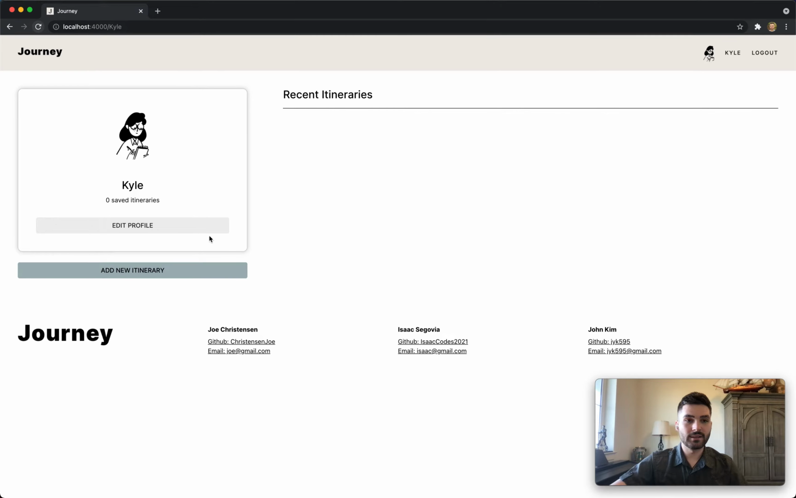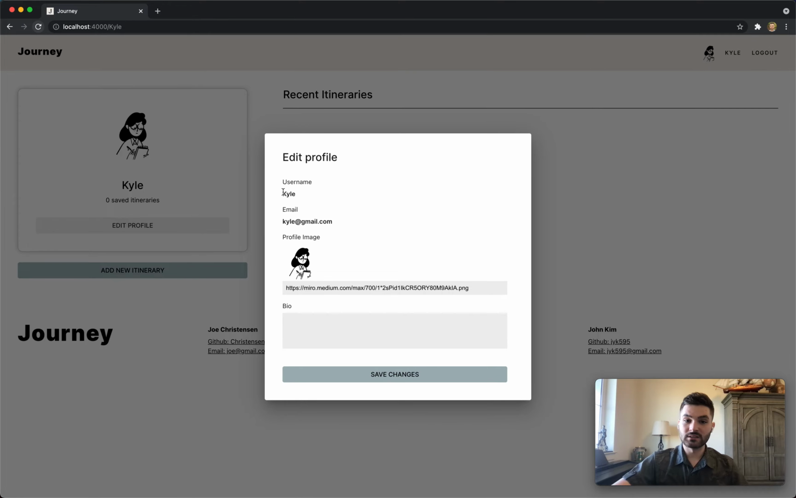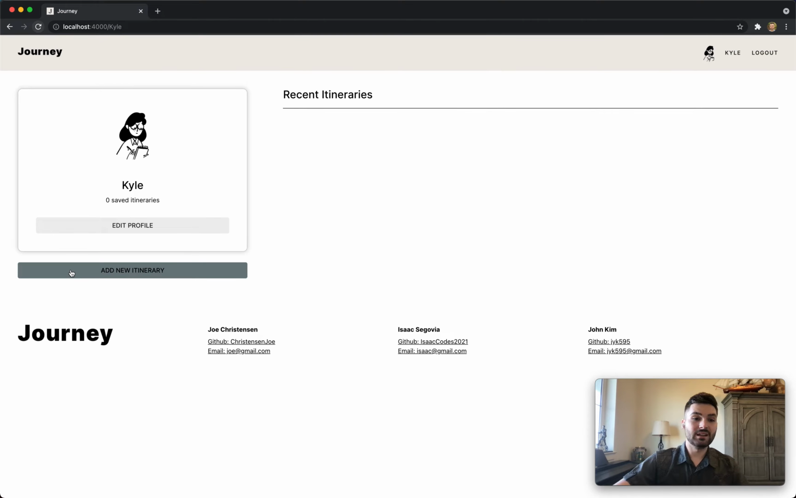Now, this is my landing page. You can see I have a custom rendered route up here for Kyle's dashboard. And this provides a bit of functionality here. If you click Kyle, it just takes you back to this page up here at the top. You can click Edit Profile, and it doesn't allow you to edit your username or email, but it will allow you to edit your profile picture or your biography if you want. You can save the changes. You can also add a new itinerary, and this is the core feature of this app.